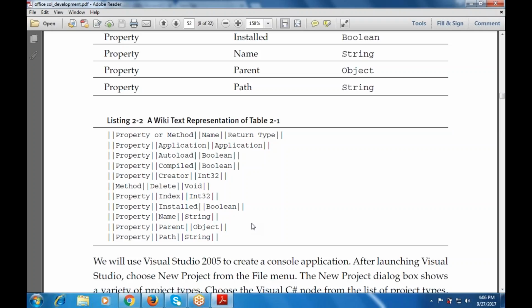The next is the property install boolean, property name string, property parent object, property path string. These are the compiled applications that are used with the boolean. Then method delete void, property index int32, property installed boolean, name string, parent object, path string.